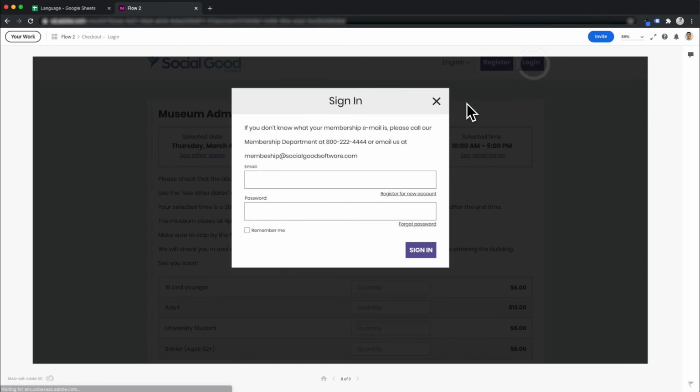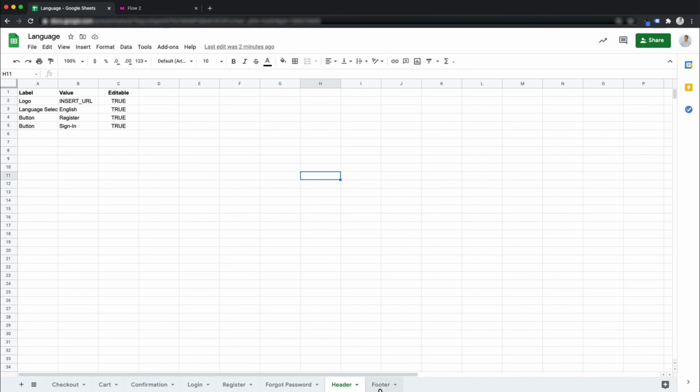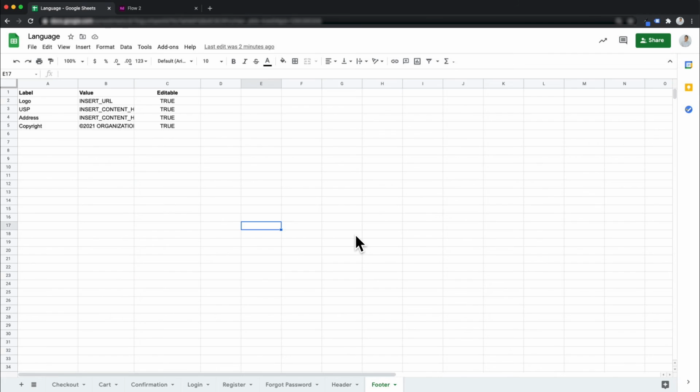And then forgot password. We're going to go back into here. Go here, log in, forgot password. Here's the forgot password content. And then the header, which is this header up here, and the footer, which is this footer down here, you can customize. And that's pretty much all there is to the language file.